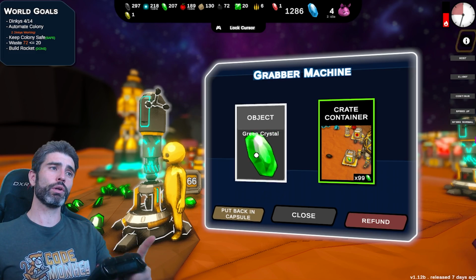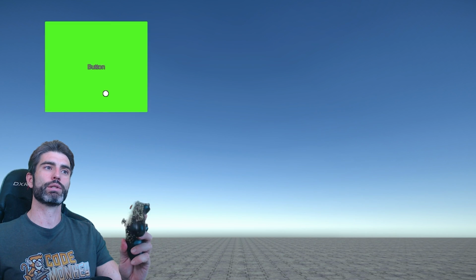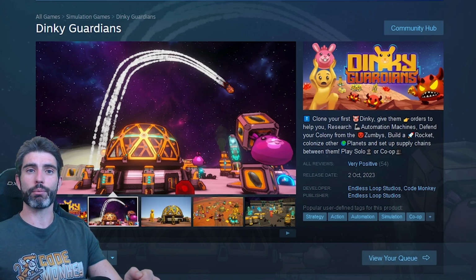Here's a simple tutorial on how to make a virtual cursor which acts like a mouse, but you can drive it using a Gamepad controller. This is something that I need to make for my own game, Dinky Guardians. By the way, you can go pick it up on Steam.